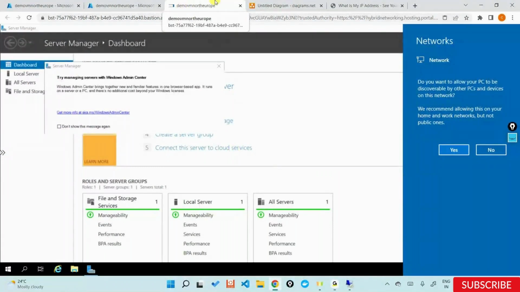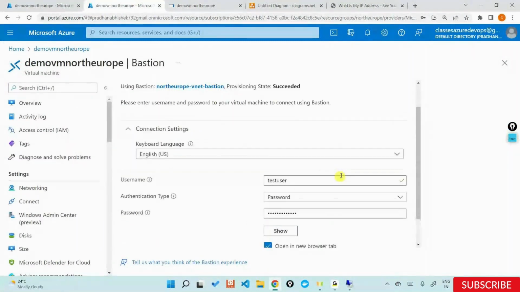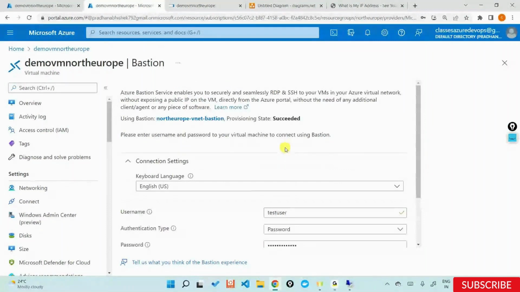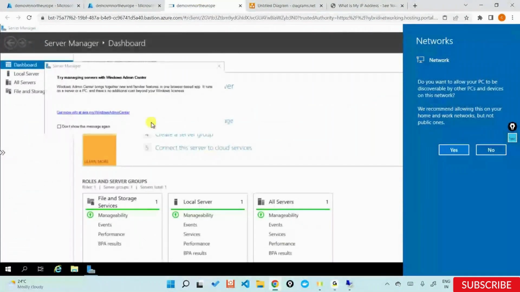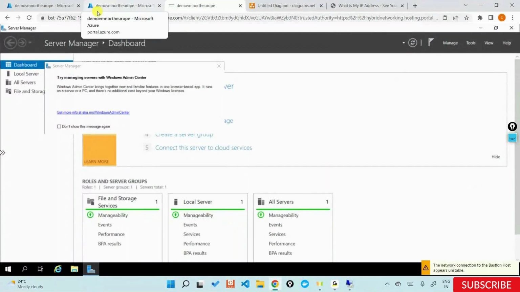If you had multiple virtual machines, you can specify which virtual machine you want to connect to. Bastion will allow you to connect. Bastion is nothing but a public IP host. You still need the credentials. The only difference is that you are opening the entire RDP session from a browser.